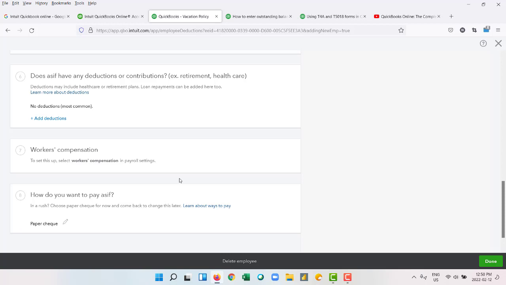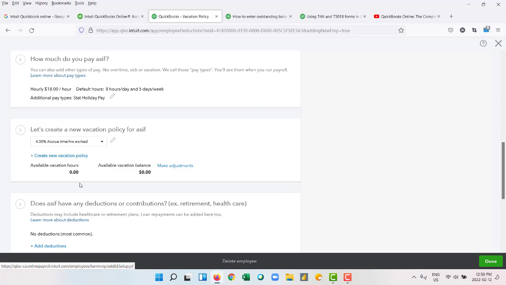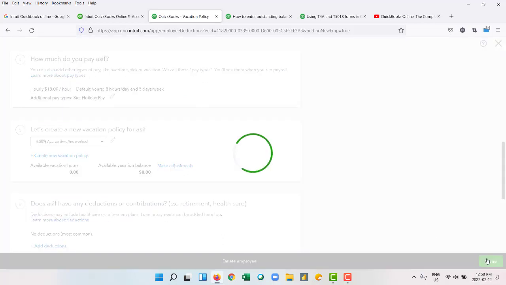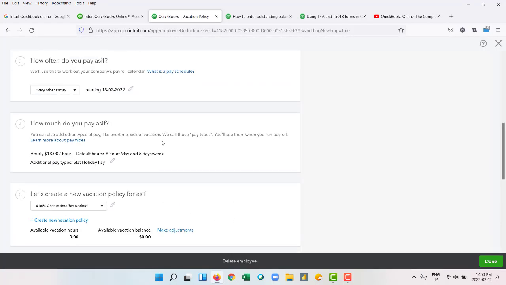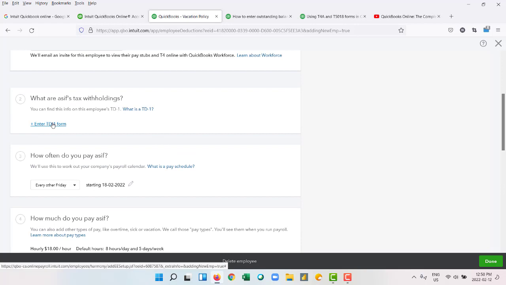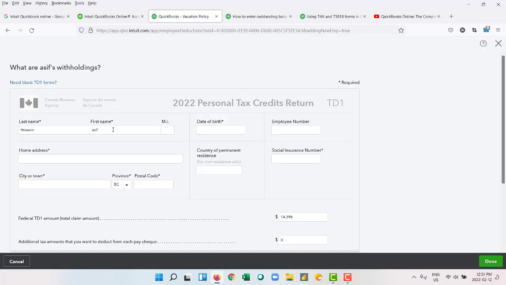Workers' compensation, payout policies done. We need more info about Asif. Before you can pay Asif, you need to complete the TD1 for tax withholding. Okay, I need to give information about tax withholding and the TD1 form. So first name Asif, date of birth. You need to give the employee number, such as 54, date of birth, such as 15 10 1986.